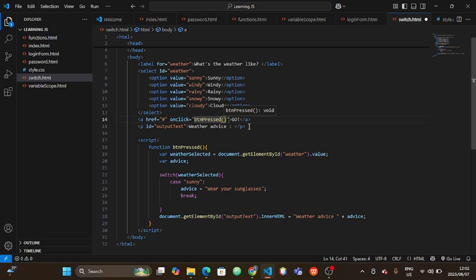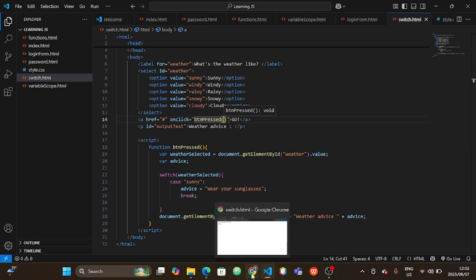So far, so good. Let's refresh this in the browser. Back in the browser, we got the user selection as Sunny. Obviously, that's the first option, so that's the one that's selected. We hit go, and fair enough, wear your sunglasses. So the next thing we're going to do is to add code for the remainder options.